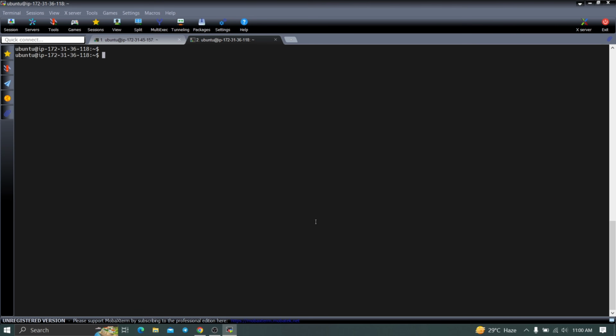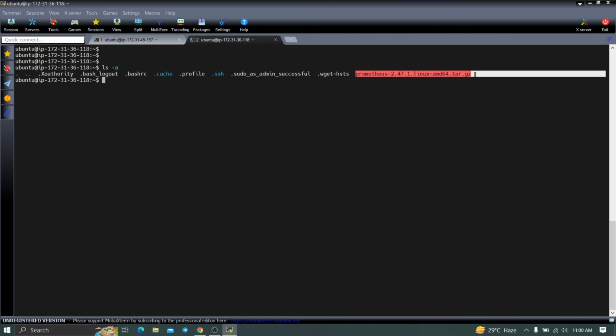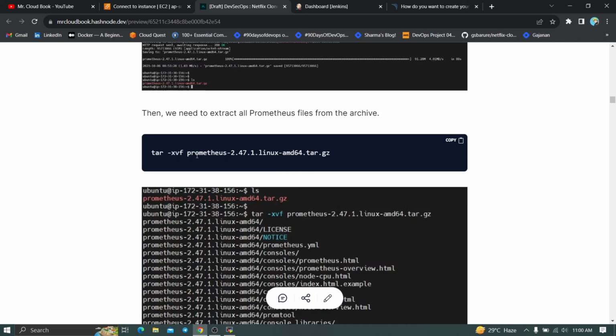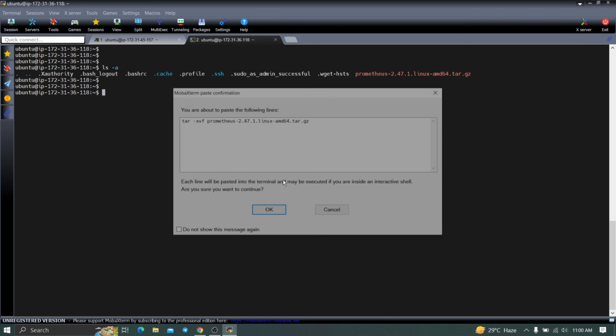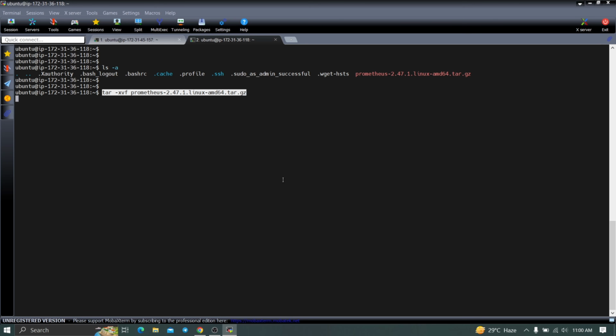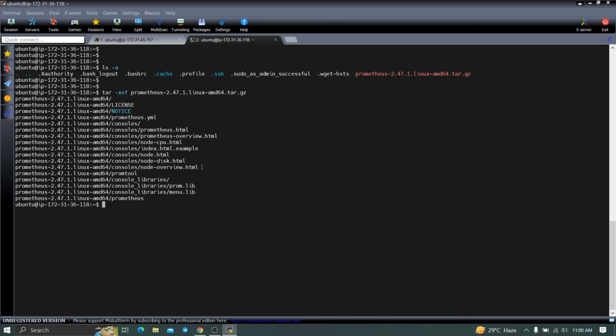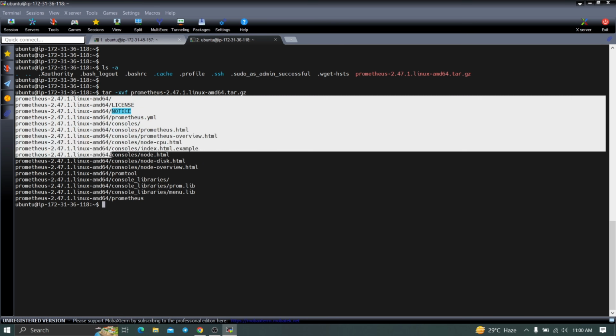Clear the screen, and if you see ls -a here, you will get this particular Prometheus .tar.gz file. So we have to unzip this one. Okay, to unzip this one you have this particular command. So copy this one. tar -xvf means extract. Paste the command here and click on enter. You will get this particular result, that is extracted.